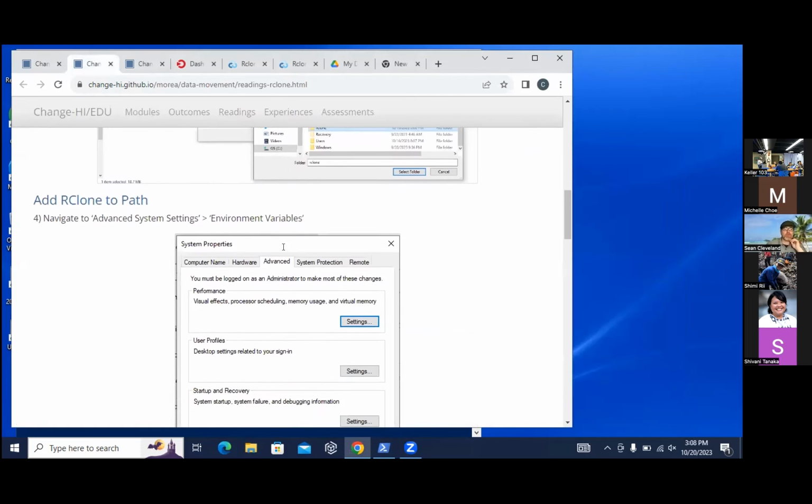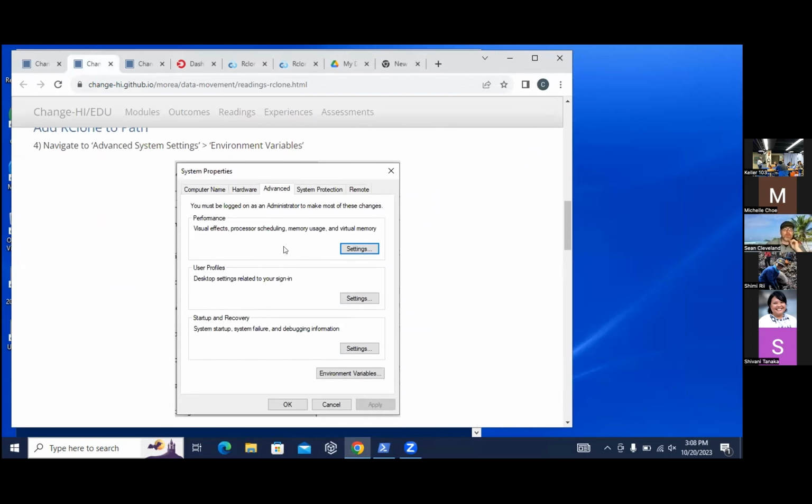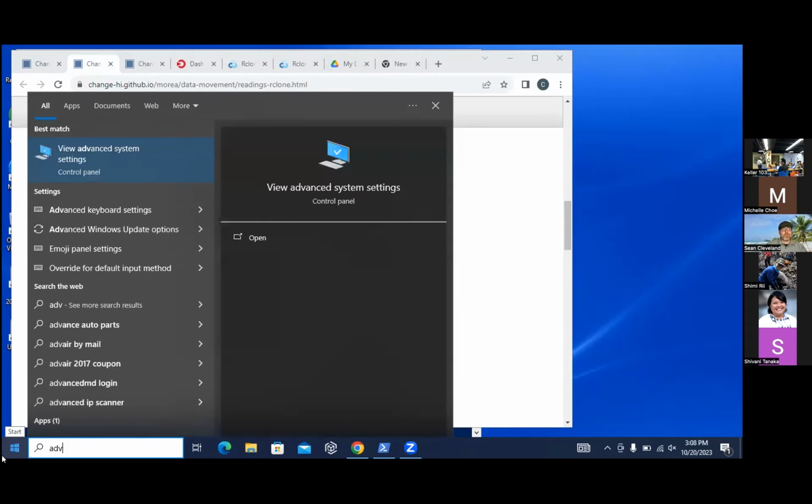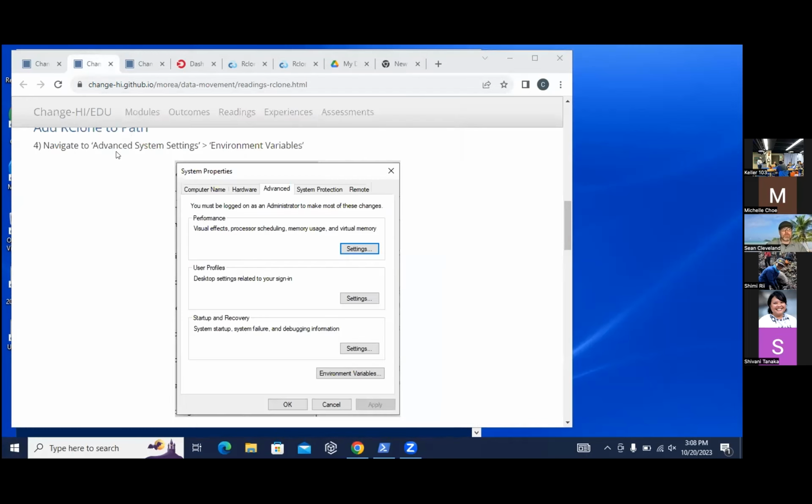All right, so assuming we've had the extracted files, we just want to add the RClone command to our path now so we can use it in our command line. There's a command line interface. So we're going to navigate to advanced system properties. I just go this way. I type advanced system settings. Oops, I have to log in, sorry.